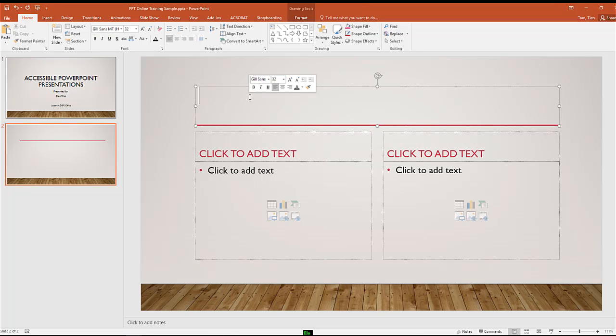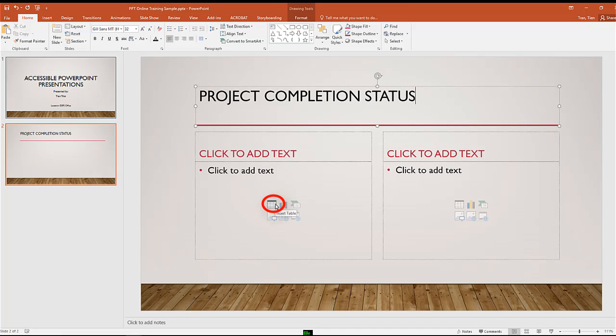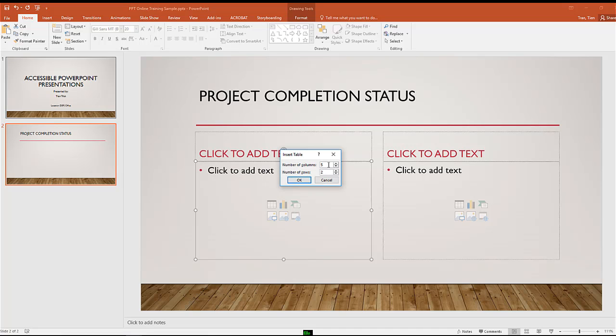Now let's enter a title for our slide. To insert our table, let's use the Insert Table icon in our content placeholder. Our Insert Table pop-up box will show, and here you want to identify how many columns and rows we would like. Let's do 4 columns and 3 rows, then click OK.